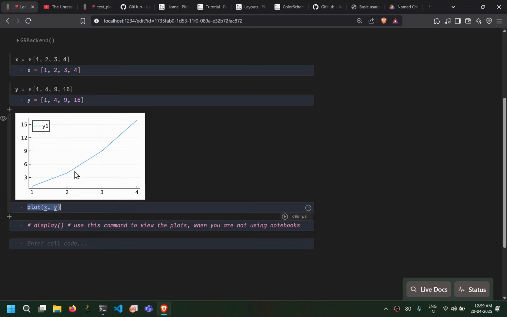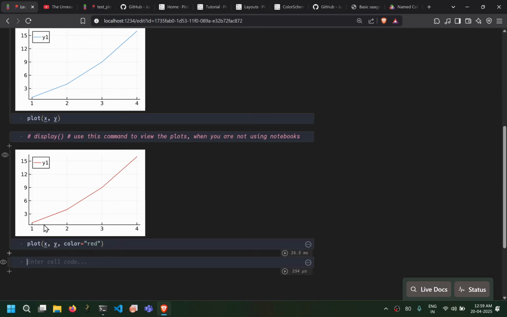First thing: how can we change the color? You can do it like this. You can just specify keyword arguments. Remember, we learned about keyword arguments when we were doing functions. So you have to specify it like this: color equal. Suppose you want this to be red, you can write red, and you will see that our plot is now red.